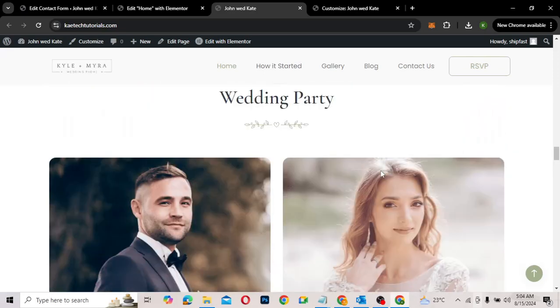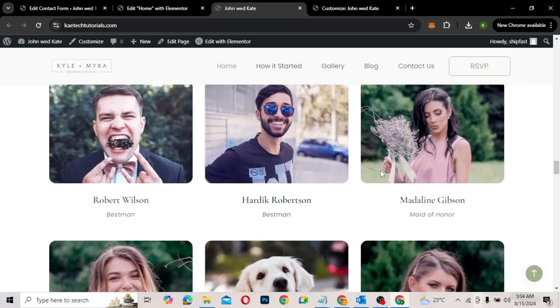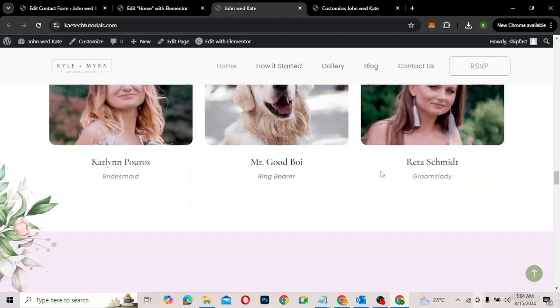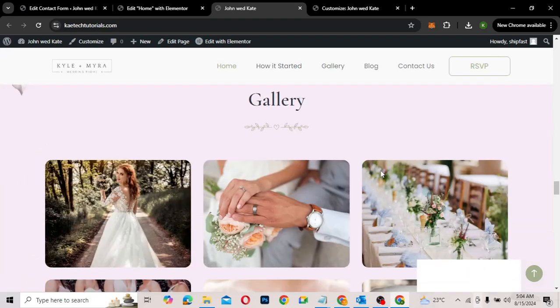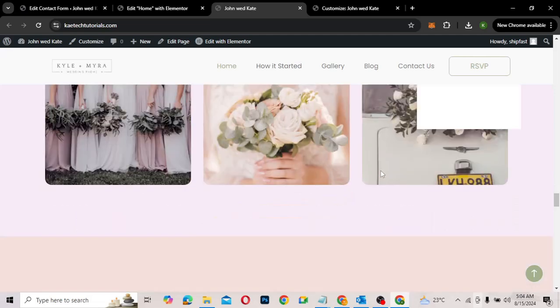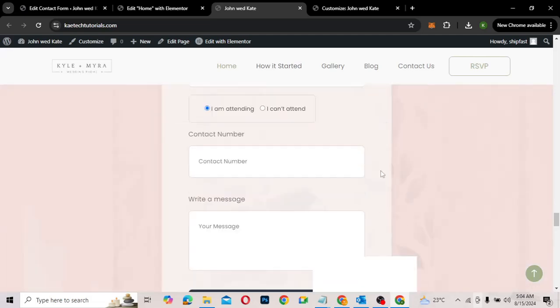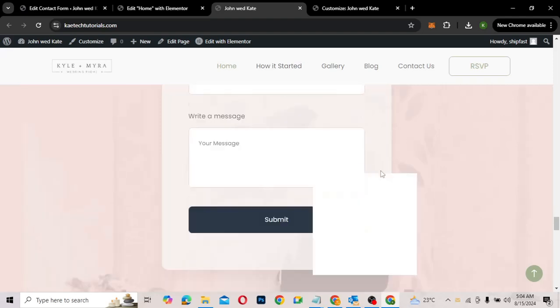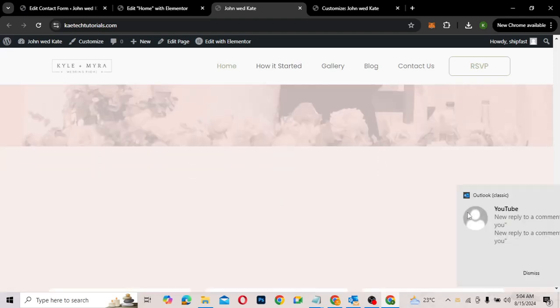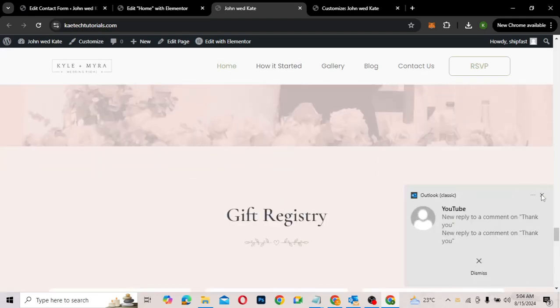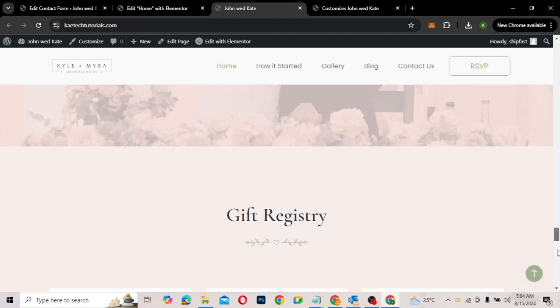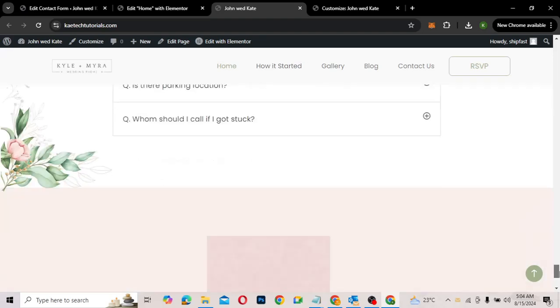The wedding party or the groomsmen, and then the bridal theme, you can see a lot of them over here. And then also the gallery, you can see all of them. And then the form that goes with the RSVP, you can also see them over here. So basically that is how this thing really works. Okay, so that is it.